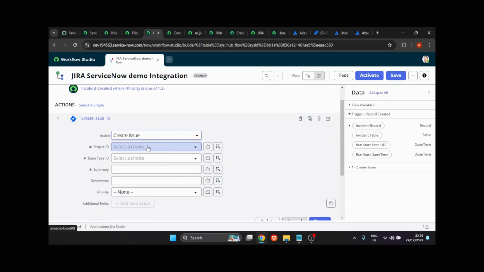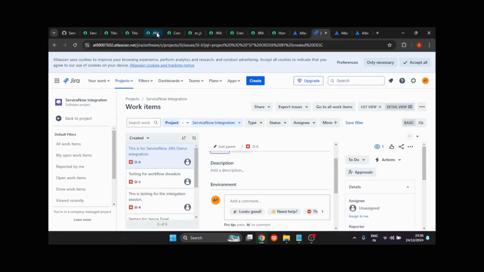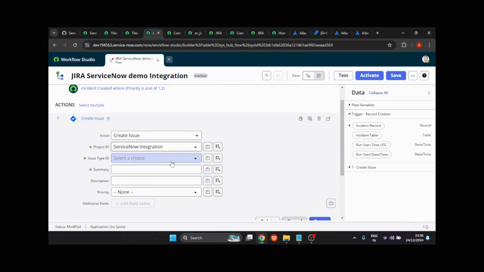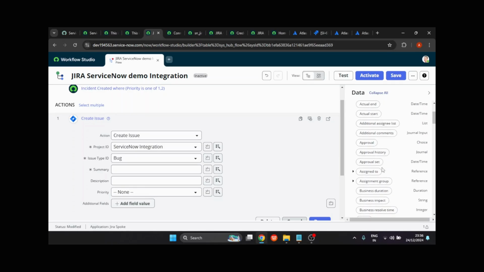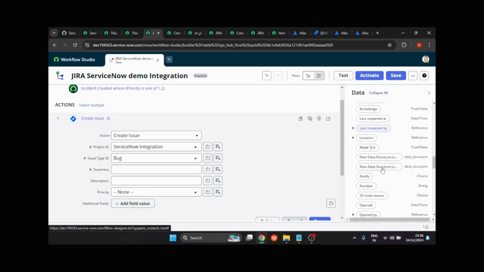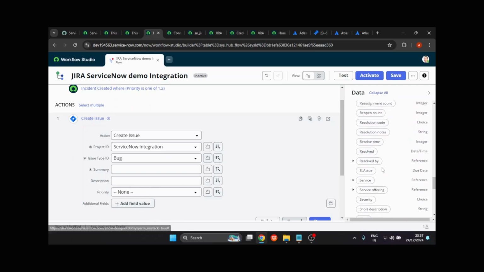Now I need to select the project ID. The project ID is my ServiceNow integration. You can see that I have already set up this project. Now the issue type ID should be bug. So I'll be creating a bug. Now the summary is something which we need to map from the incident record. So I'll take the short description as the summary, and I'll just map it here.